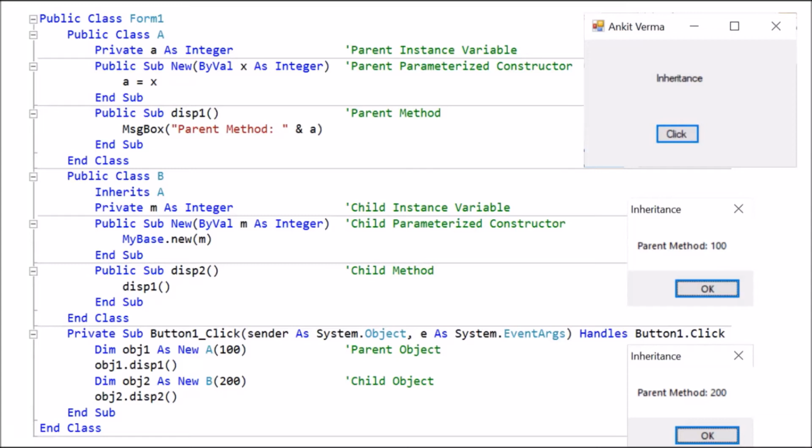Okay, everyone. So now we are learning how to use inheritance in the program. Here, first of all, we have created a form. This is Form1. Then we changed the text of the form to Ankit Verma. I have given my name. You can provide your name.